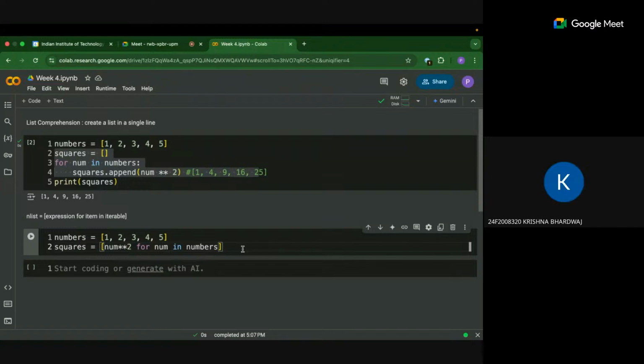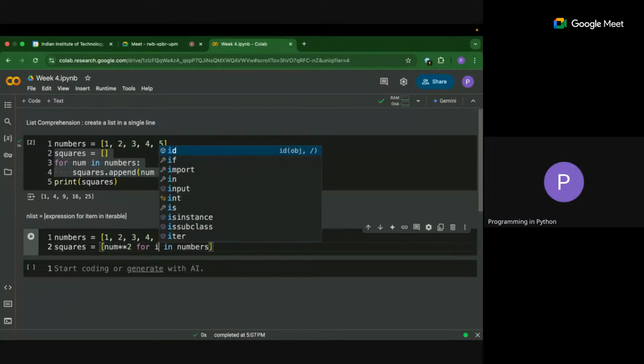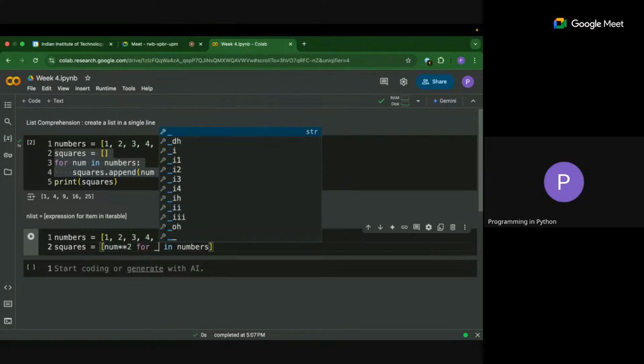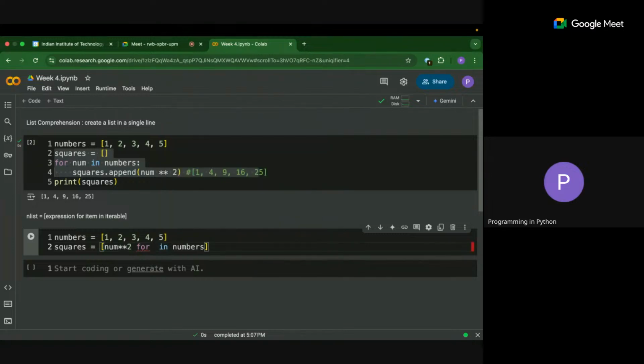Excuse me, ma'am. Can I ask a question? Yes. Ma'am, do we have to define the num in the second code which you have written after the for? Yes, here you have to give something. So we need some object to go through this, right? So you can give some for i in numbers or something. Anything you can give, just as a variable name. Okay, ma'am.